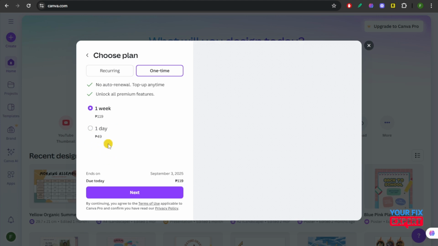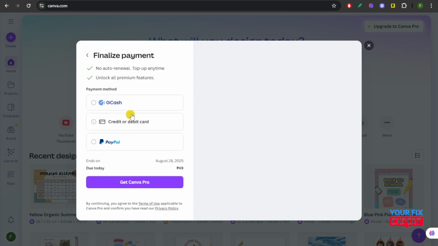Now you're going to have to click on next after this. So for example, we just want a 1 day. We're going to click on next, and then you're going to finalize your payment by clicking on any payment method that you have. Now, if you can see here, there is no such thing as try Canva Pro free for 30 days. In my case, it's because my plan is already recurring.